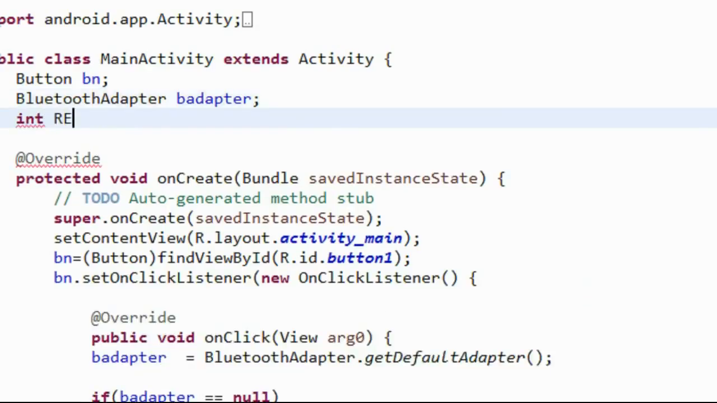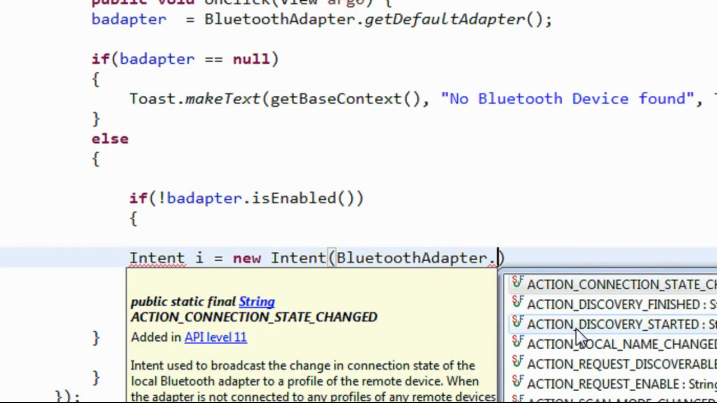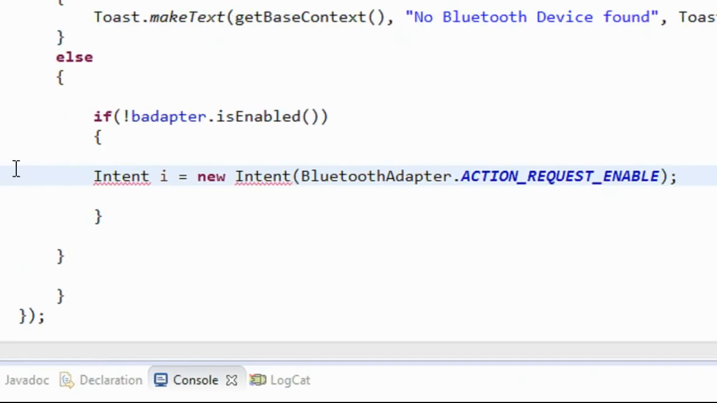So we need an integer value called a request code. We have to invoke the Bluetooth adapter using startActivityForResult. So you need another integer variable called requestCode, and I initialize it with 1. Here I am going to create an Intent object for starting the Bluetooth. So Intent i equal to new Intent, calling the class BluetoothAdapter dot ACTION_REQUEST_ENABLE, BluetoothAdapter.ACTION_REQUEST_ENABLE.